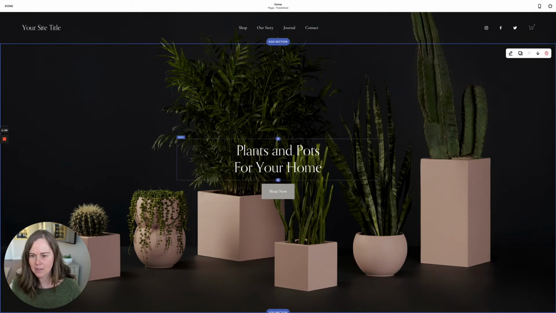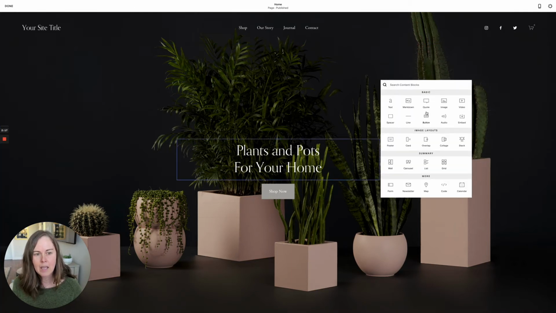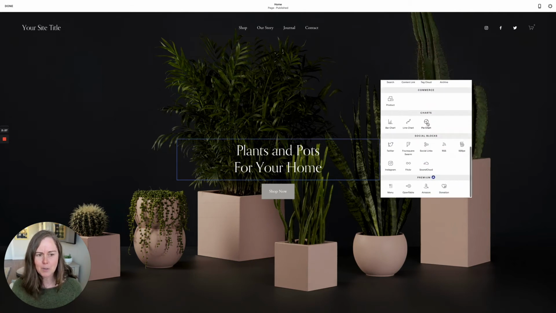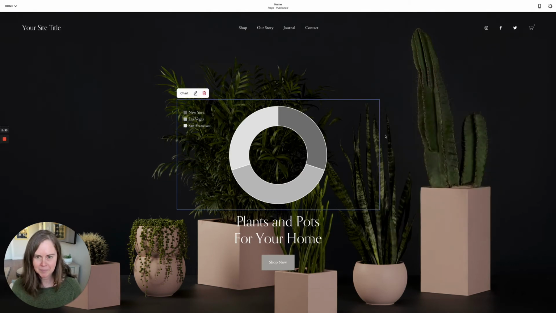So here you'll see this is a text block, a button block, there's also a spacer block. And if you want to add a new block to a page, you would just click this plus icon, and here are all the content blocks that are available for you to add to a page section. So everything from text to a calendar, and you can even add pie charts. This is not something I see very often. It always amuses me. So you can add charts.